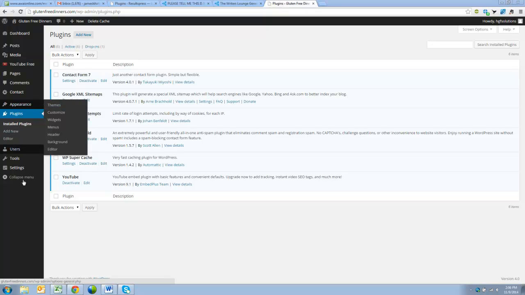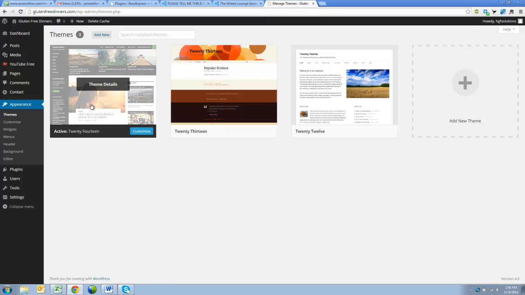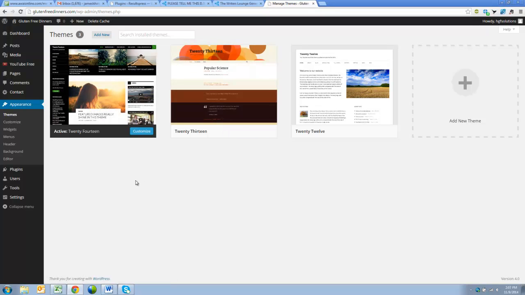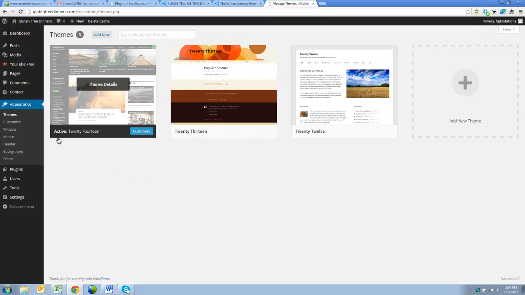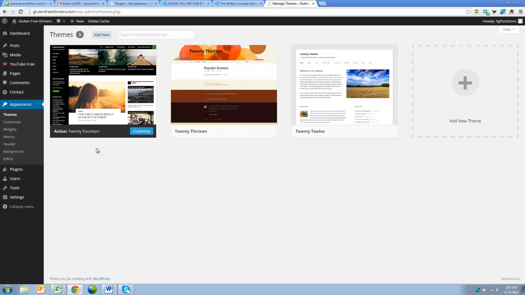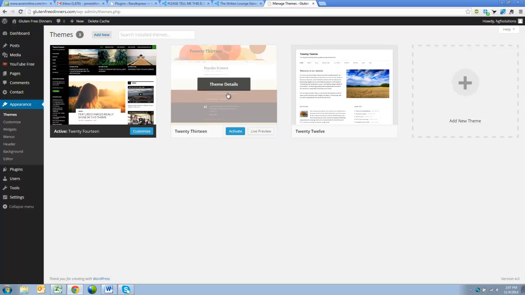So, we're in the plugins right now, we're going to go to appearance and we want to go to themes. Let's click on that. Right now, you're going to recognize that what's active is this theme called 2014, and that's what's given us the look that we see on our website. We've got a couple of other options here, and these are a lot like plugins that I showed you before. All you have to do is activate one to make it the new theme for your site.